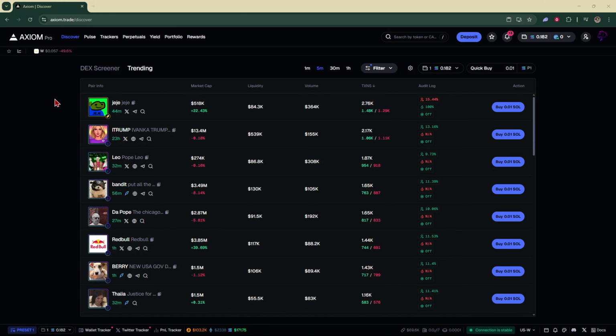Now, I'm going to mention that Axiom Pro is the best meme coin trading platform on the market right now. It offers a bunch of tools such as the wallet tracker, a Twitter tracker, and a P&L tracker that you would have to pay extra for if you're using a different exchange. It also is the only platform that actually pays you in Solana in order to use it. It also has some of the fastest fills on the market.